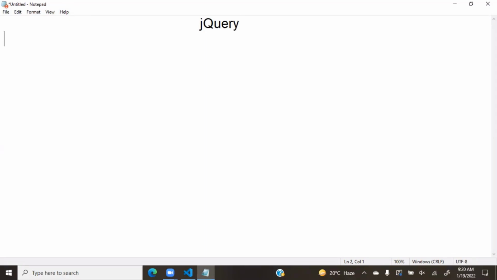To deal with jQuery, first you must have complete knowledge of JavaScript. Because technically, jQuery is a JavaScript library. So technically, what is a library?